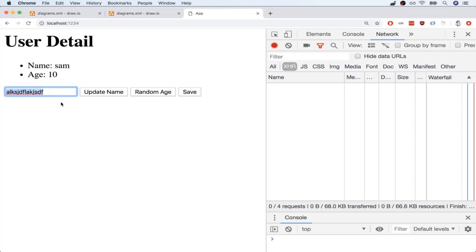So inside of the end product of what we're trying to build, we should have some input right here to change the person's name. Notice how this user has a name property. So if I put in something like Alex and hit update name, we should see that update. We should also be able to have a button that says random age and change the user's age like so.